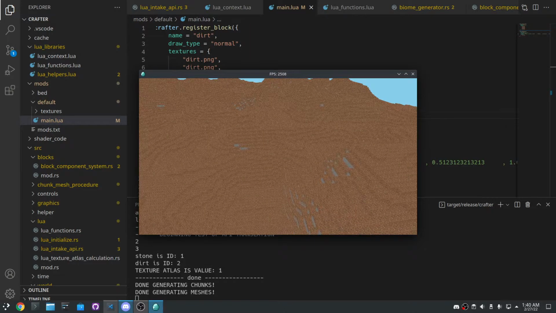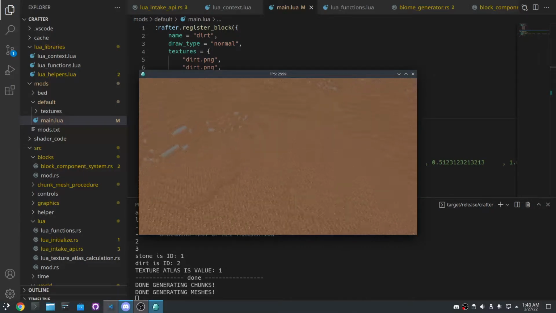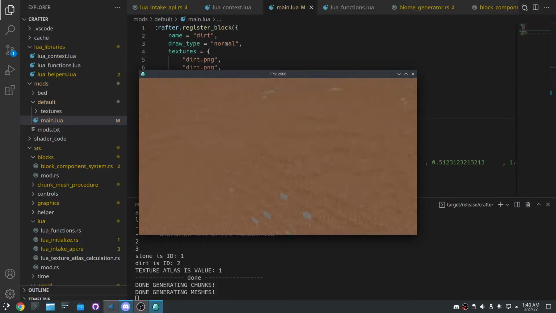Unfortunately, there's no mining yet because I have to implement that. I'm not sure how I'm going to implement that. I'm going to try some new math where I draw a line and then iterate the line or something. I'm not really sure.